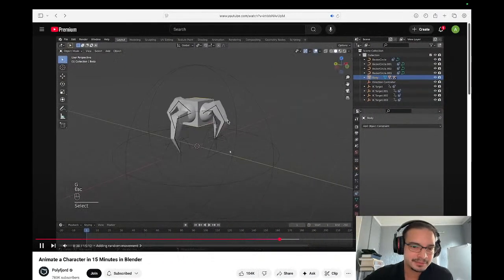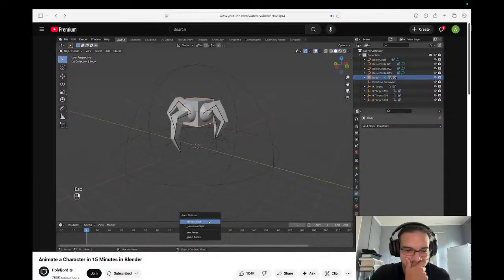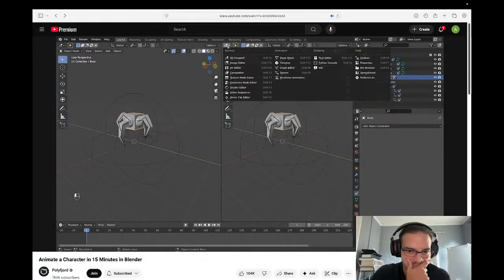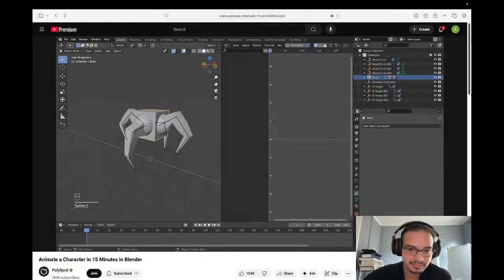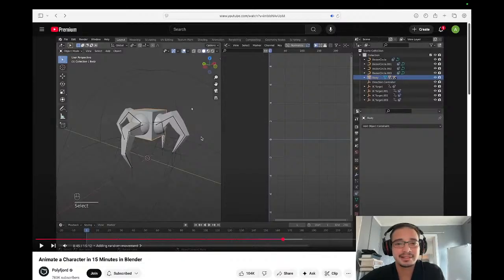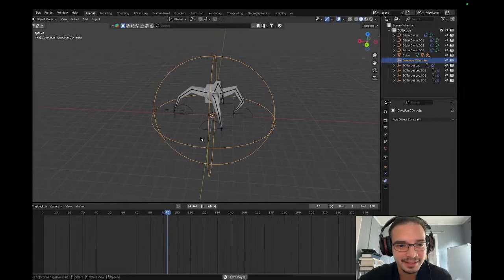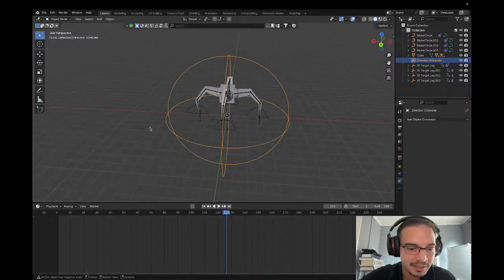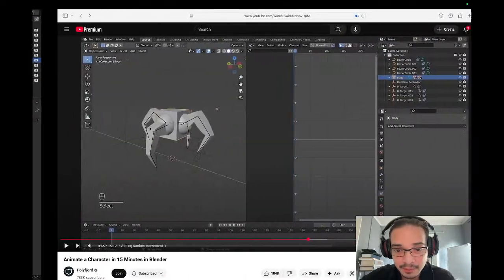Random movement to our body. So right click and select vertical split and set this editor type to graph editor. Let's select the body. This is where things get complicated. Where it looks complicated. I don't know. It's probably not complicated for you experts.